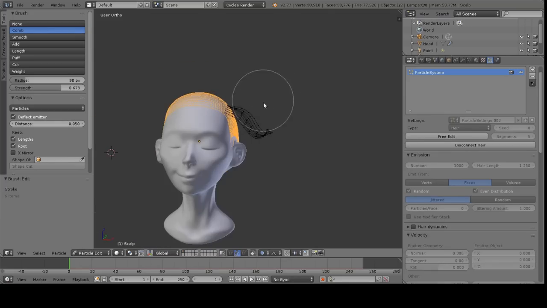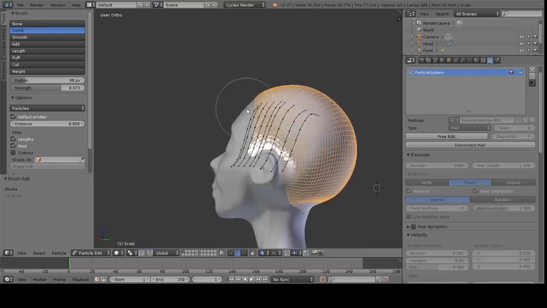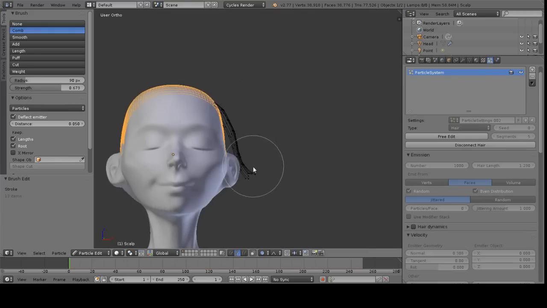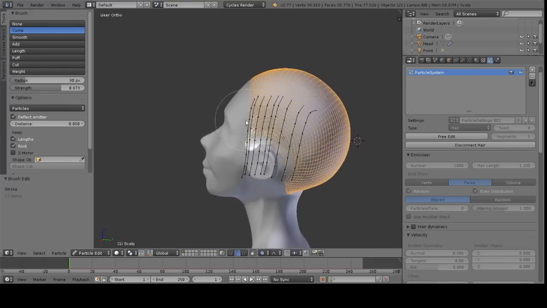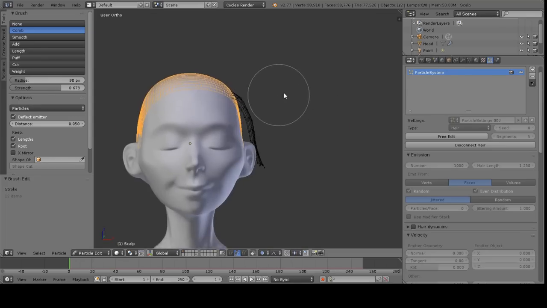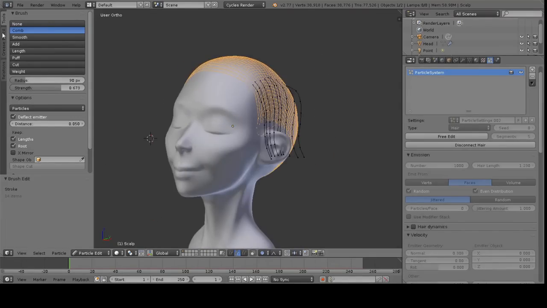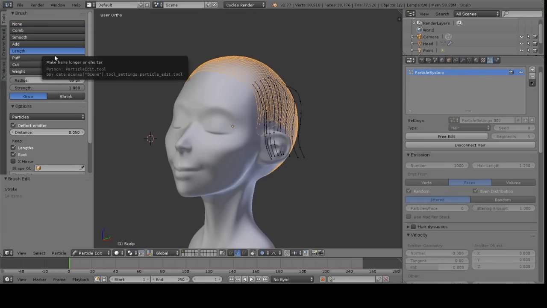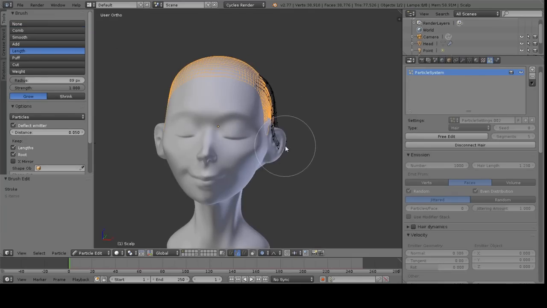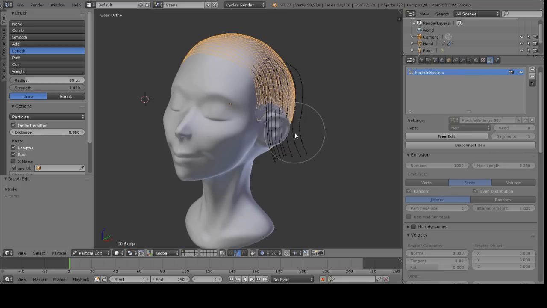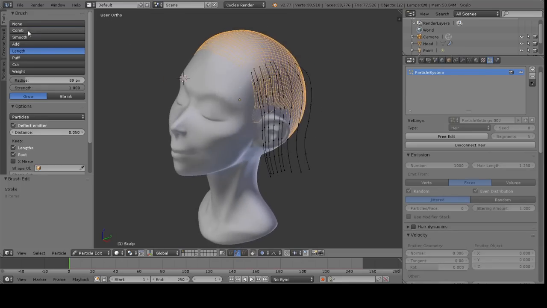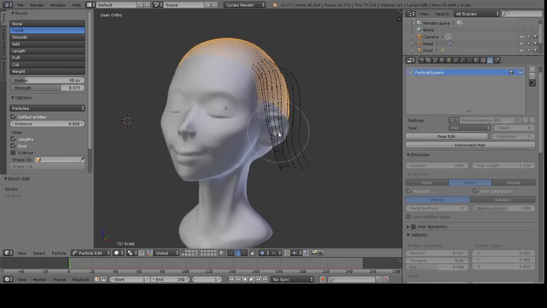So now with your brush, you start with a relatively large brush and you just start combing them a little bit to be roughly how you think they'd be. Now the length tool, obviously, increases the length. If you hold shift, it decreases it. Without shift, it increases it. Kind of like sculpting. So shift just does the opposite.